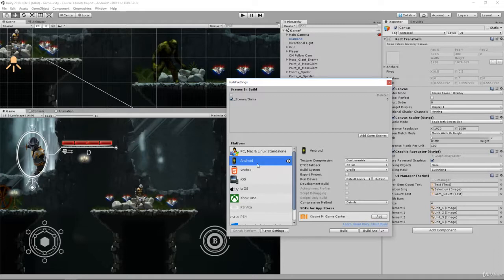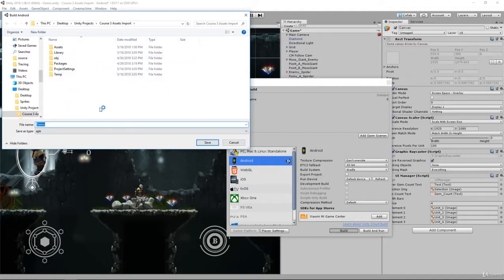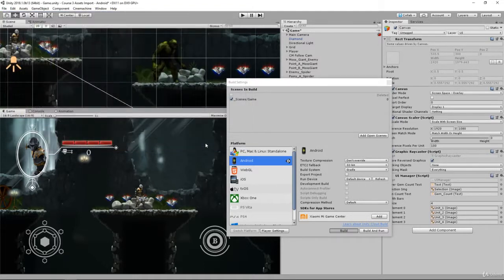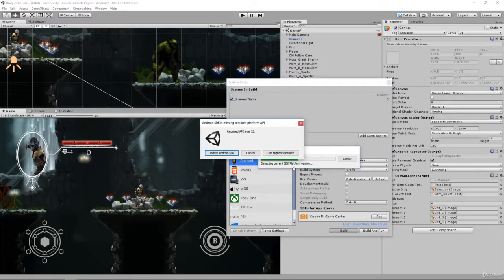So once you have Android selected, we're going to build an APK. You're going to select Build, and it's going to create an APK in the course assets root directory. So pretty much where your assets are, above it in your Unity project. Go ahead and call this demo, and it's going to save it as what's called an APK file. Save that, and it's going to automatically build and detect your Android SDK.